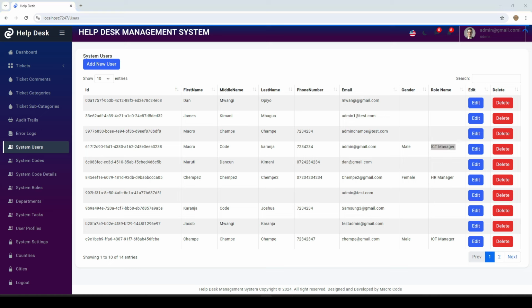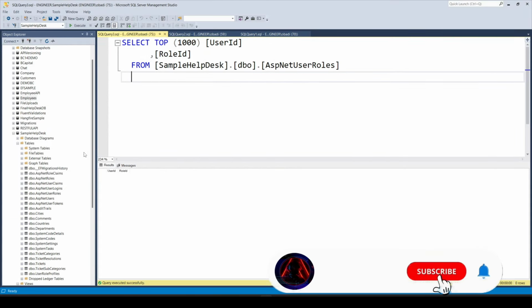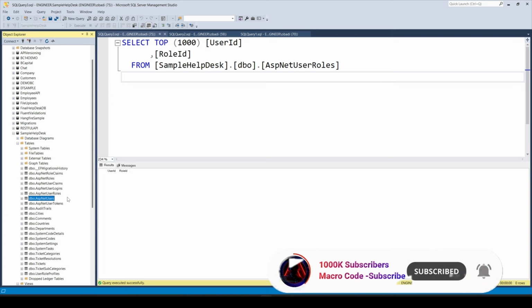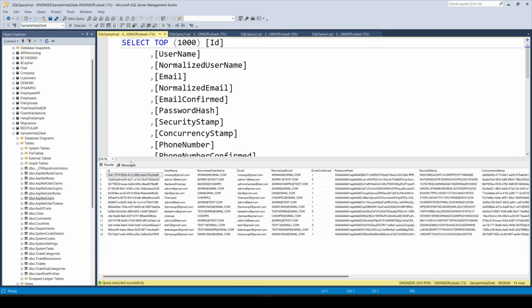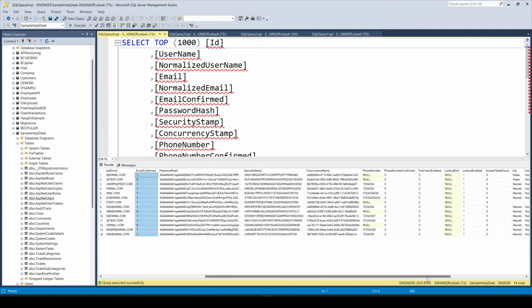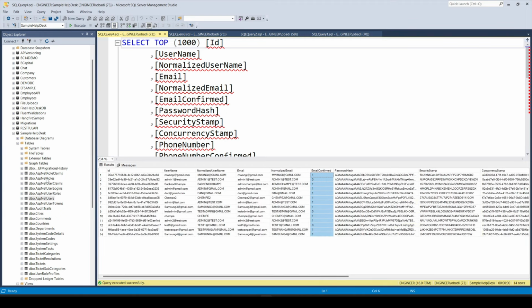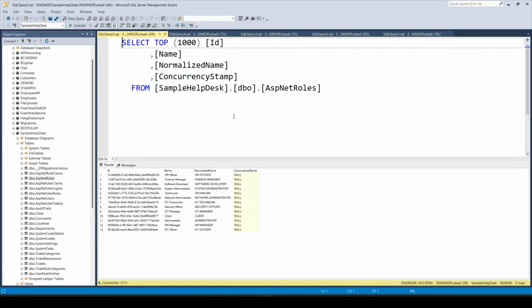There's something I want us to check on the database, which we did not handle on our first instance. You realize that in ASP.NET Core, we have the ASP.NET users table. This actually stores all the users within our application. You can see here, these are actually my users that have been showing on the portal. Next, we have the ASP.NET roles. Every role that we are creating in our application is actually being stored here. You can see we have the ID, name, normalized name, and even concurrency stamp.